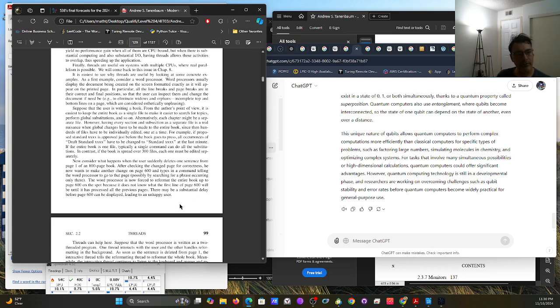That's what we're talking about. Finally, threads are useful on systems with multiple CPUs where real parallelism is possible. We will come back to this issue in Chapter 8. It is easiest to see why threads are useful by looking at some concrete examples. As a first example, consider a word processor.